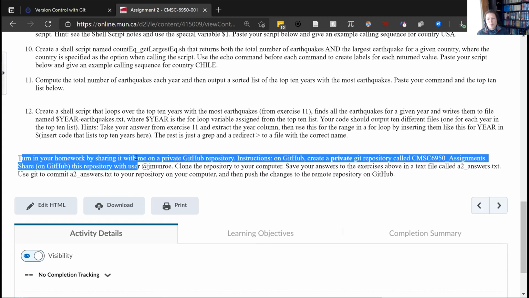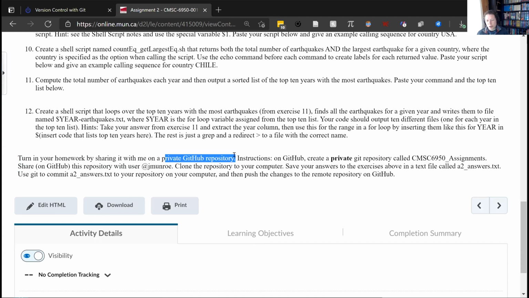Turn in this piece of homework by sharing it with me on a private GitHub repository, okay? So what do I mean? I want you for this assignment to create a private repository called CMC6950_assignments. And when you're doing this, pay attention to exactly what I've called it, okay? CMC6950_assignments is different than if I had a lowercase a or a dash, or I put a hyphen here. Use it like that, and that's only because I want to pull 21 different repositories. And if you all use the same names, then I can just run a script and do it at once. Otherwise, I've got to individually handle each one.